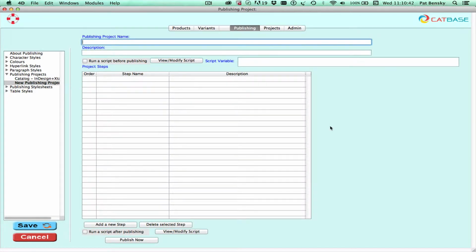For this demonstration, I'm going to produce 2 publications in one go. I'm going to do an illustrated catalogue and also a simple price list. So let's start by giving this project a name. I'll call it price list and catalogue. And I can put in a description here. It's not going to be used anywhere, it's just for your own reference. So we'll say produce 2 things in one go.